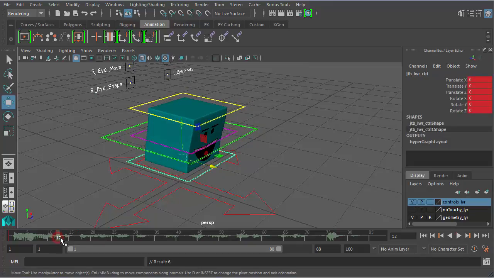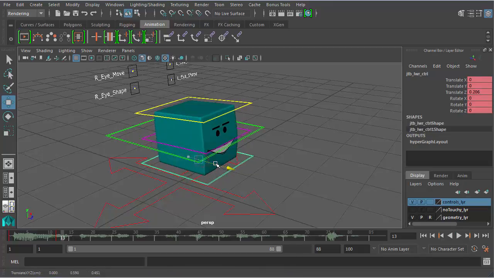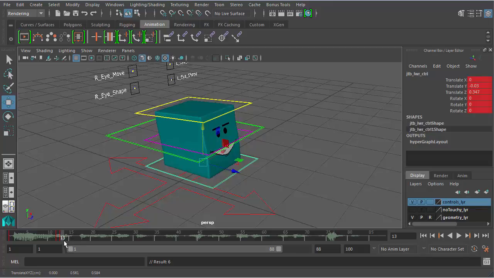And so I'm basically just animating it just like I did with the bouncing ball in the earlier assignment. This is a really easy and fun to use rig, I think. So feel free to have some fun with it.